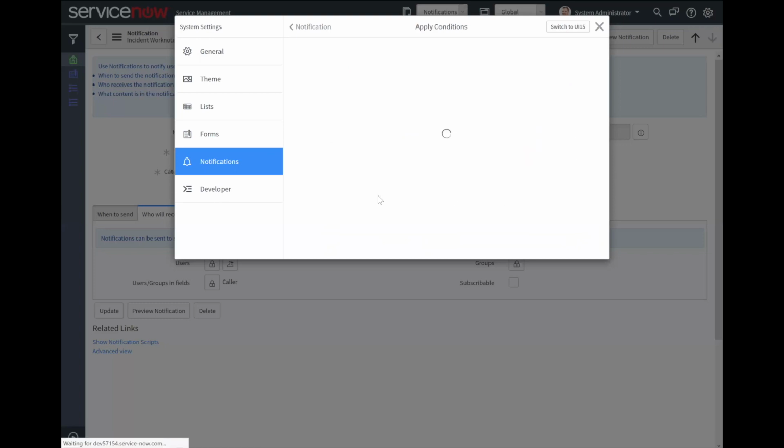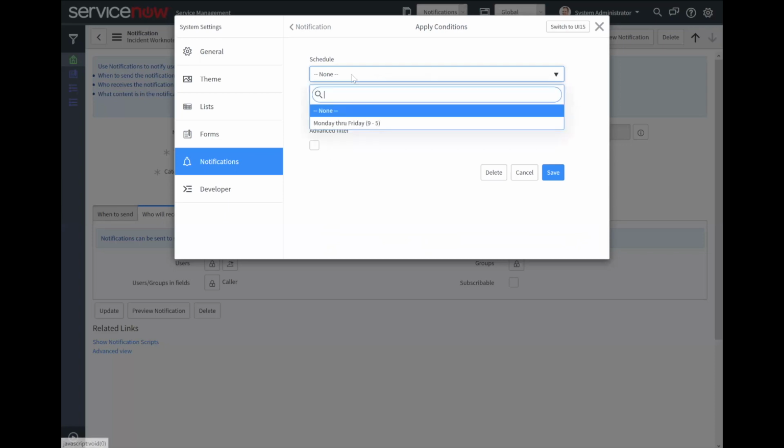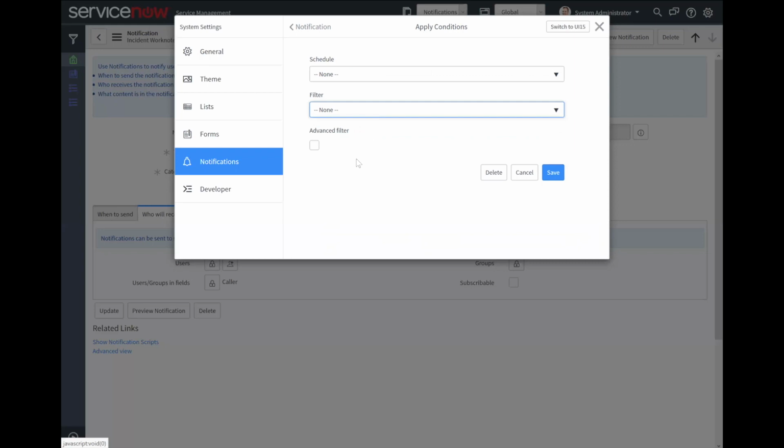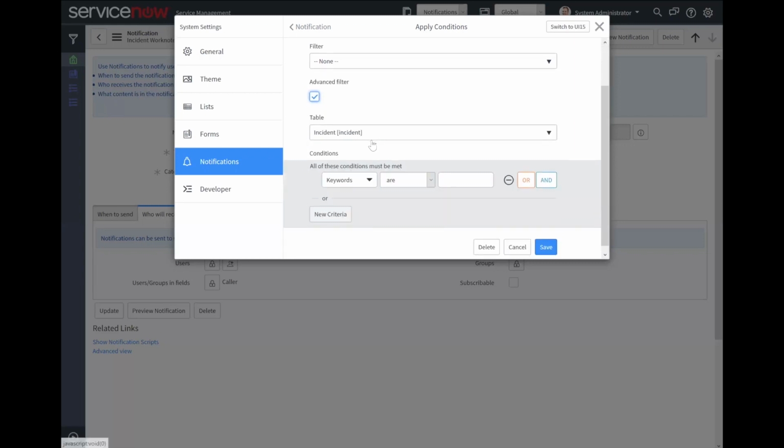You can also come in here and apply some more conditions. So you can apply a schedule or a predefined filter. You can also select advanced filter. This is going to allow you to set field conditions that must be met in order to receive that notification.